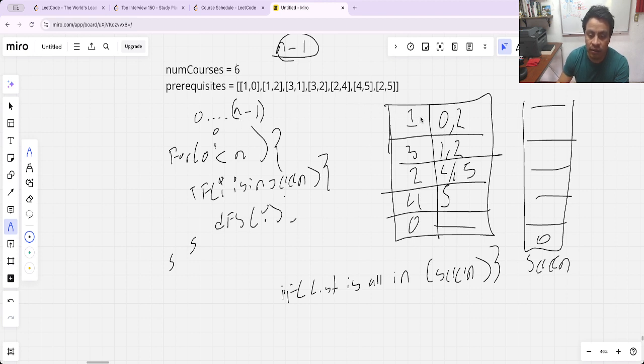The next is the 1. The 1 has not been visited before. It returns the 0 and the 2. Now the 0 has been marked, so just ignore it. The next is the 2, and the 2 is basically another DFS that returns the 4 and 5.